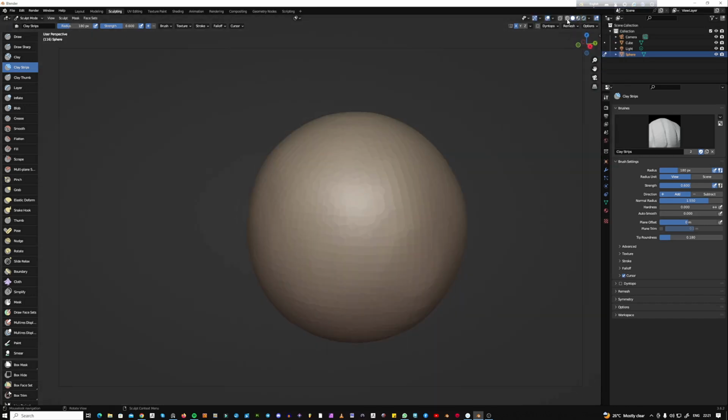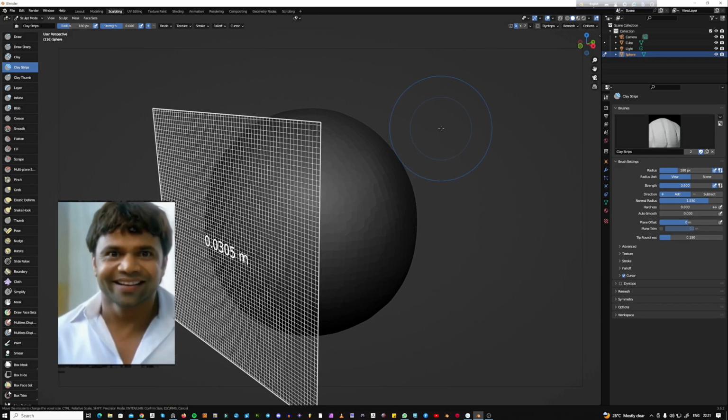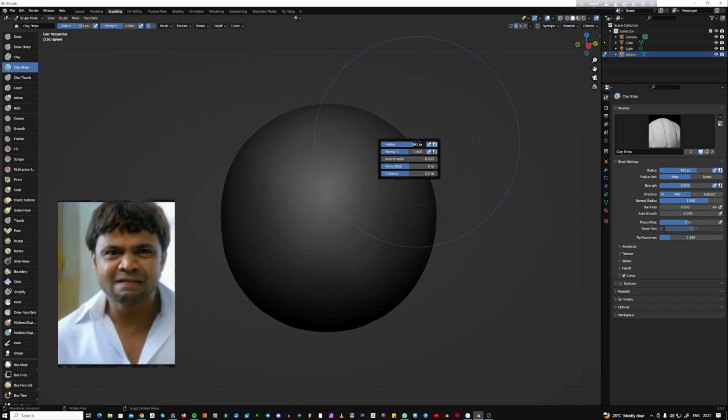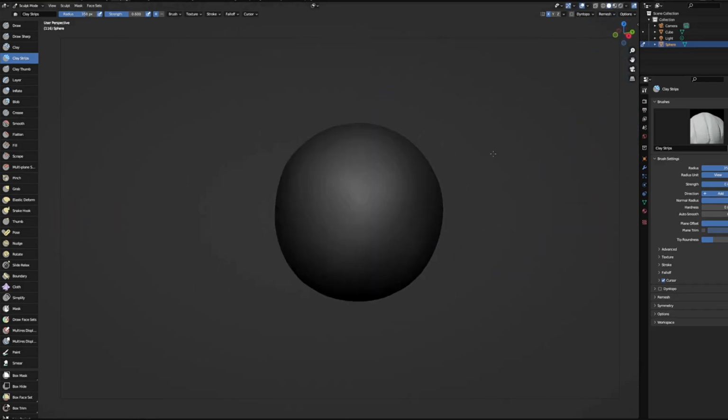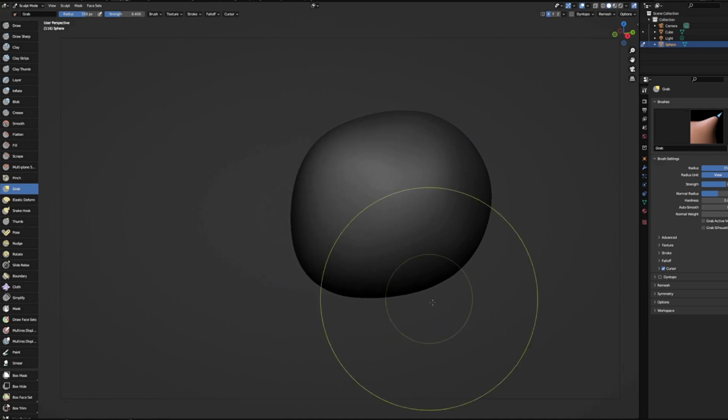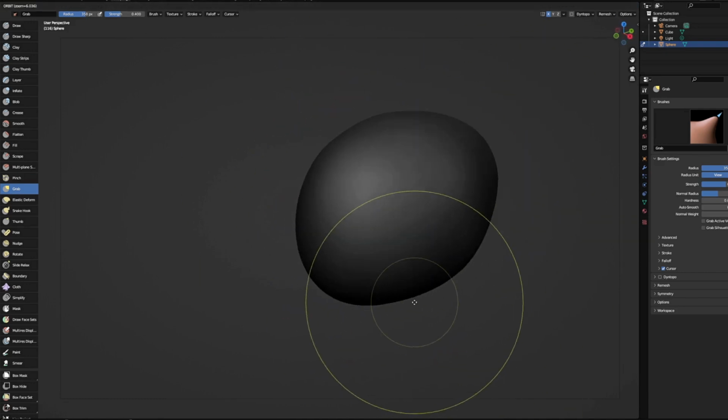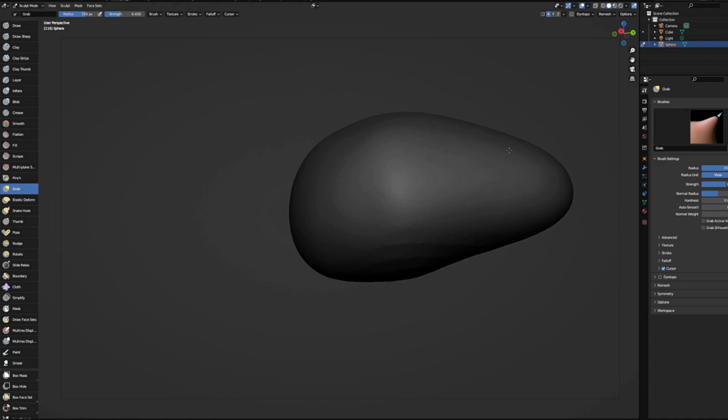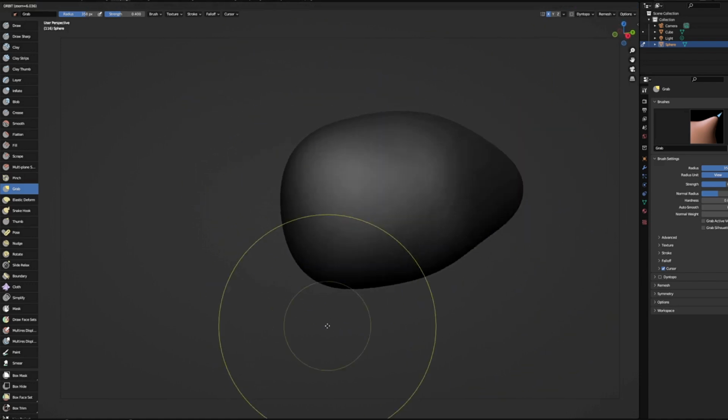Wait. I have to remesh it again. Oh my god. So the move tool is working fine. From my point of view of sculpting, I use it most of the time actually.